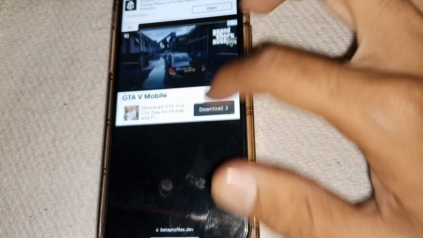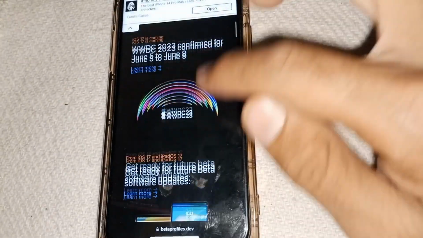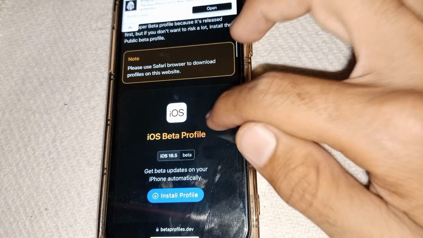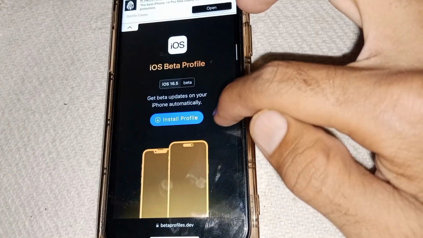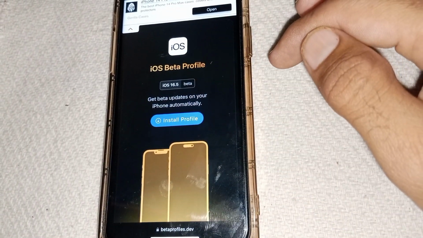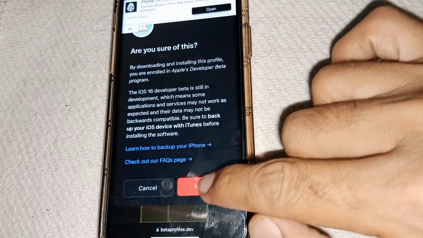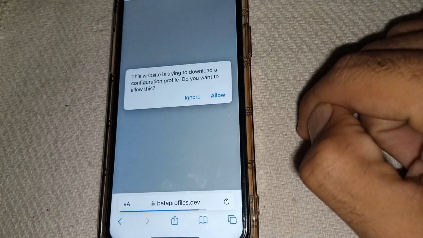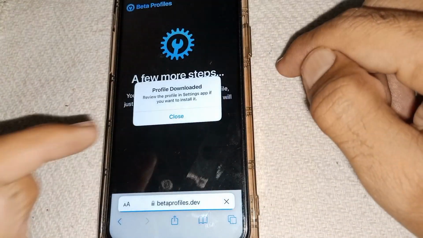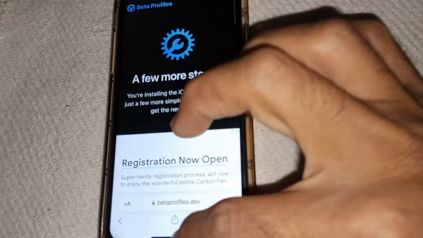Now as you can see, here is the website. From here, scroll down a bit. As you can see, here is the new iOS update, iOS 16.5 beta. Just tap on install profile and then tap on install again and wait some seconds from here and then tap on allow. Now the profile is downloaded, close this page from here.